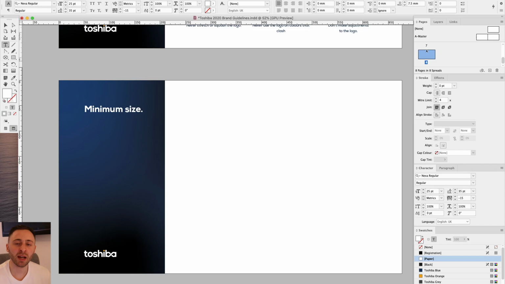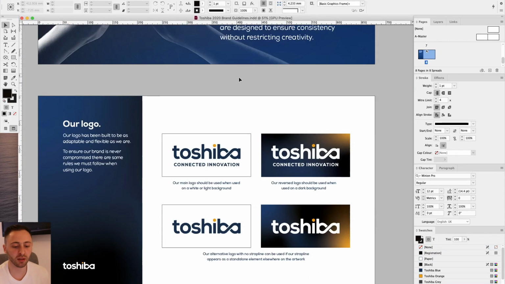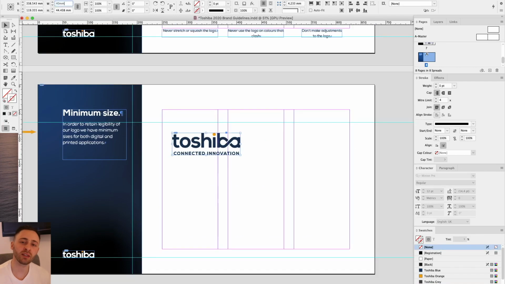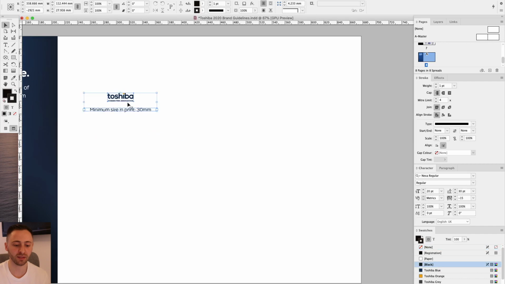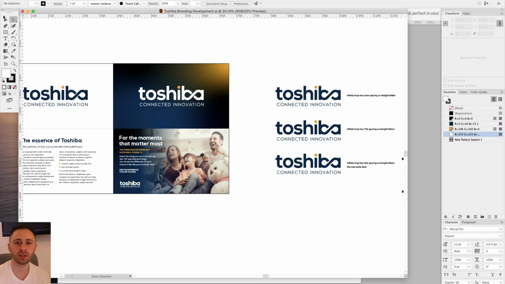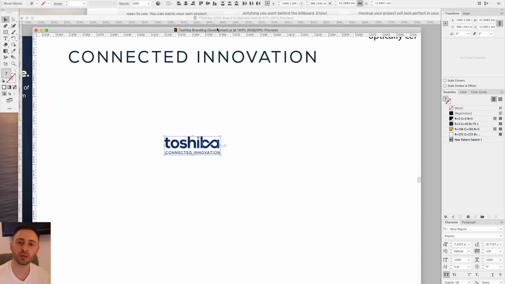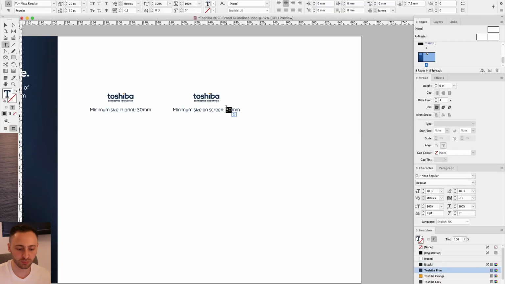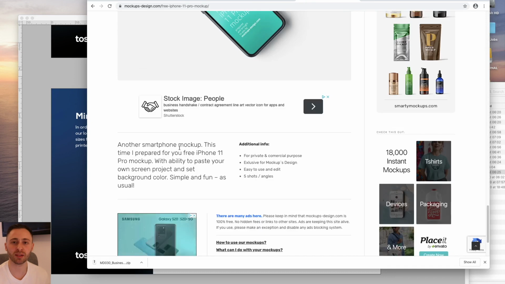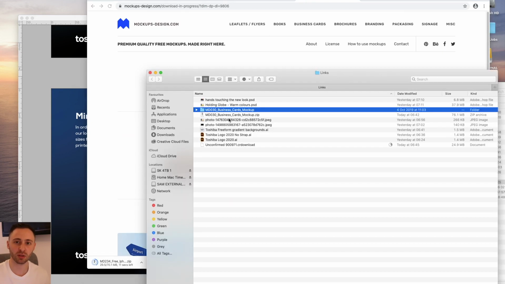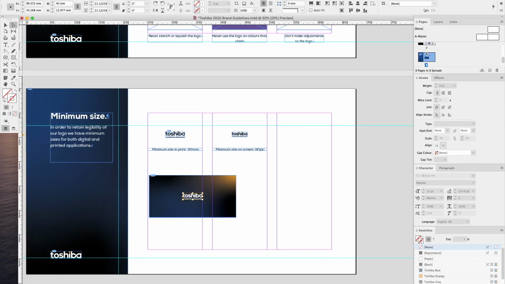And then another page that I added in this document was the minimum size that the logo should appear, and although earlier I said 40mm, I did a little bit more stress testing on the text sizes, and I think 30mm or 35mm would be the smallest size that I'd like to go in print. And then I also did a digital equivalent, getting the pixel measurements to the point where I couldn't read it anymore.